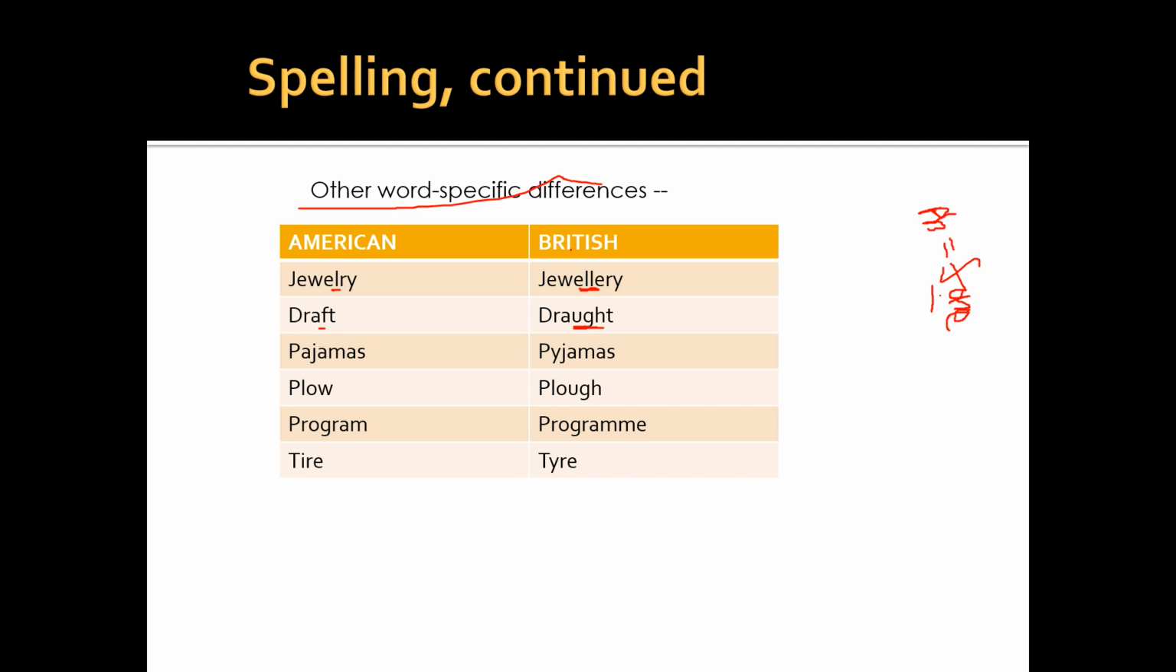Then we're having pajamas. For pajamas, in American English, they use A, instead of Y. See?